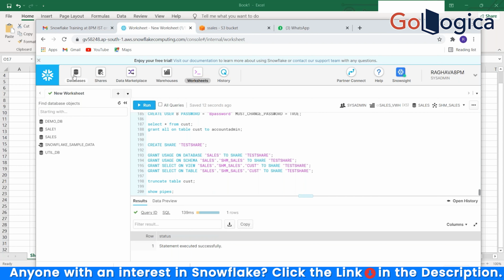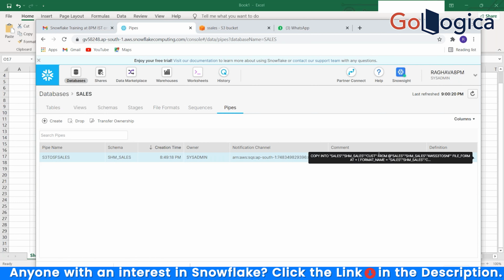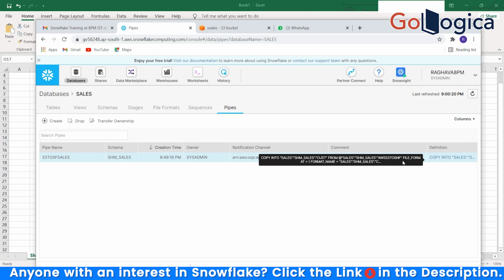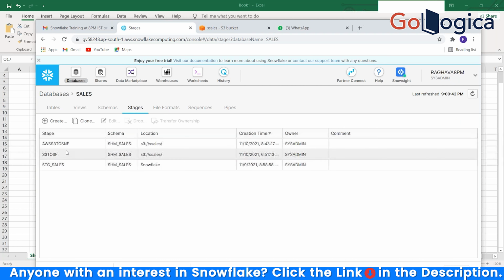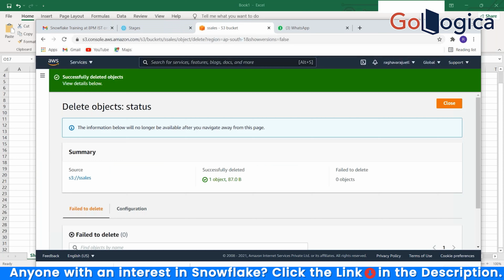Anyway, I am going back and cross-checking the pipe once again. Pipes, this is a pipe, right? Okay, so this is copy into sales from AWS S3 to Snowflake file from the file format. Which is the bucket? This is using AWS S3 to Snowflake. So this is a stage, right? It is pointing to which one? Sales only. Okay, let me drop a file in the S3 bucket.